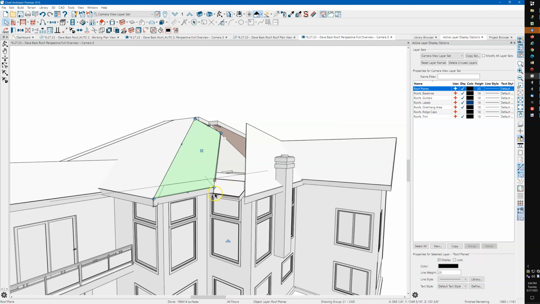You'll see when I drew this roof plane that I got a gutter on it. And I don't need to see gutters. I don't need to see trim. Don't need to see labels. Don't need to see baselines.